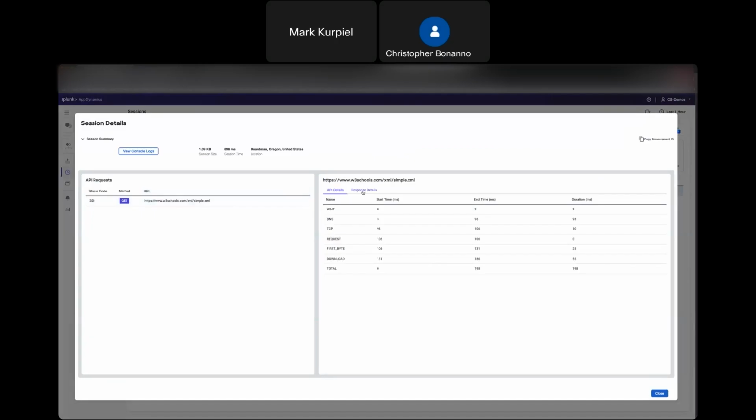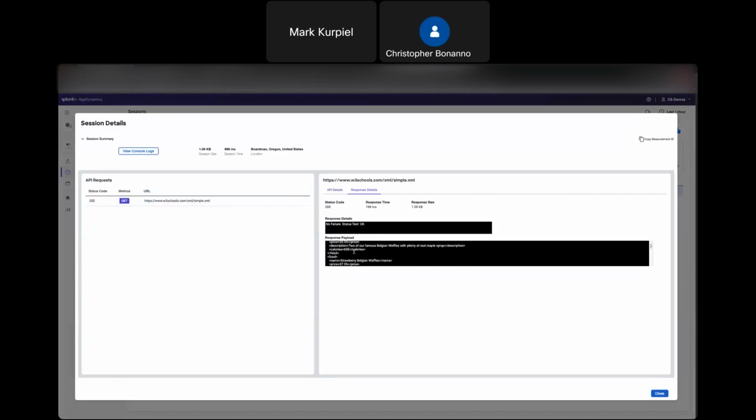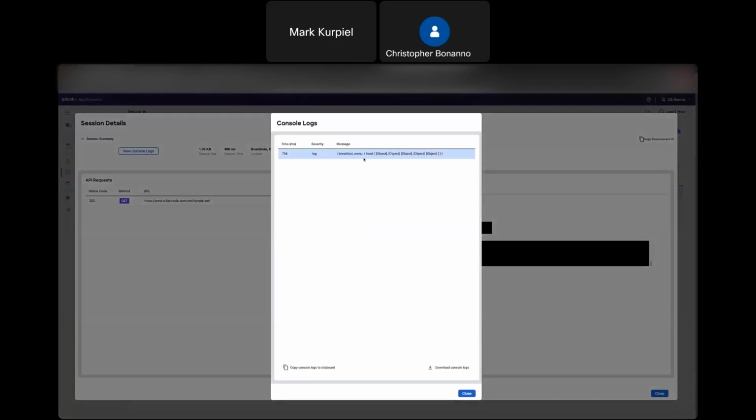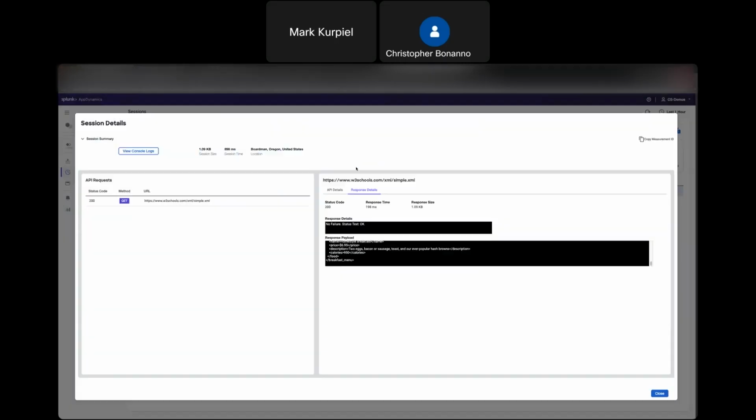If we look at the individual session, we can see our response payload here with the XML. As well, if we go into the logs, we can see that we parsed and logged our specific breakfast menu.